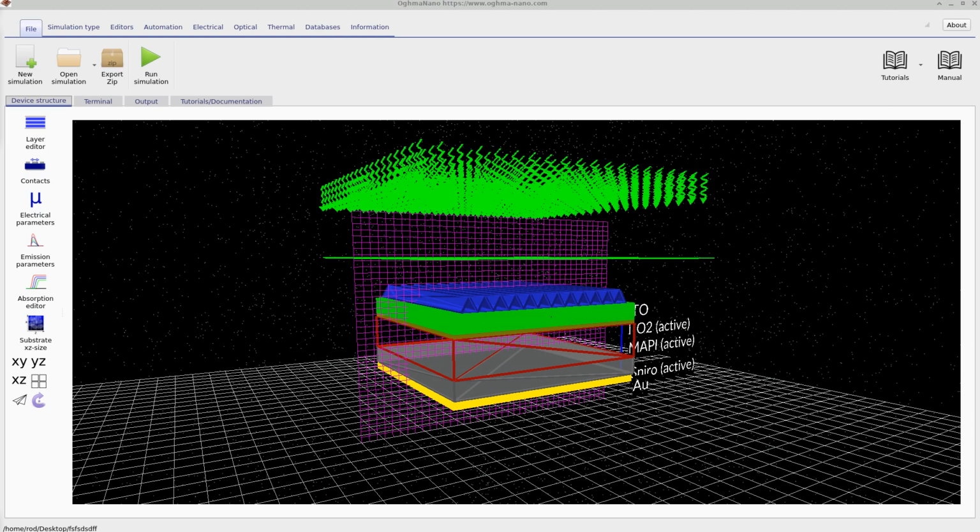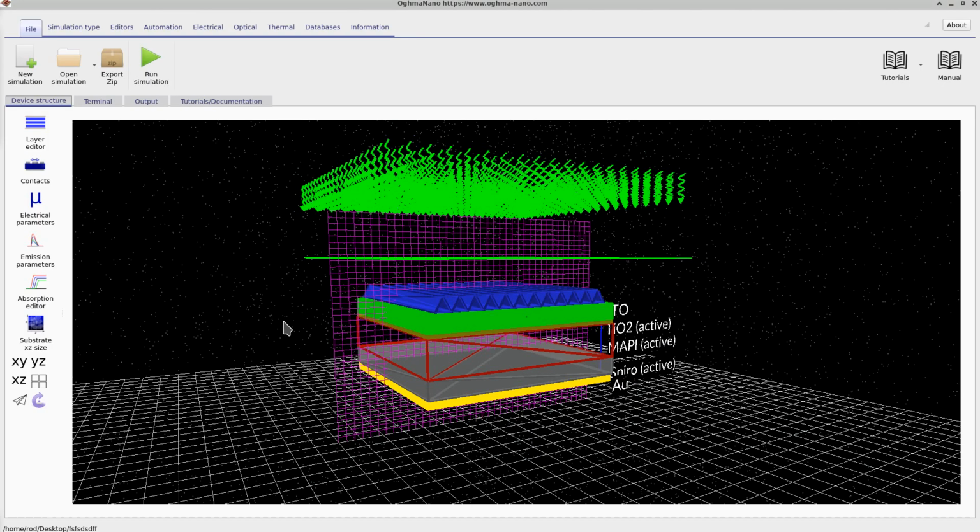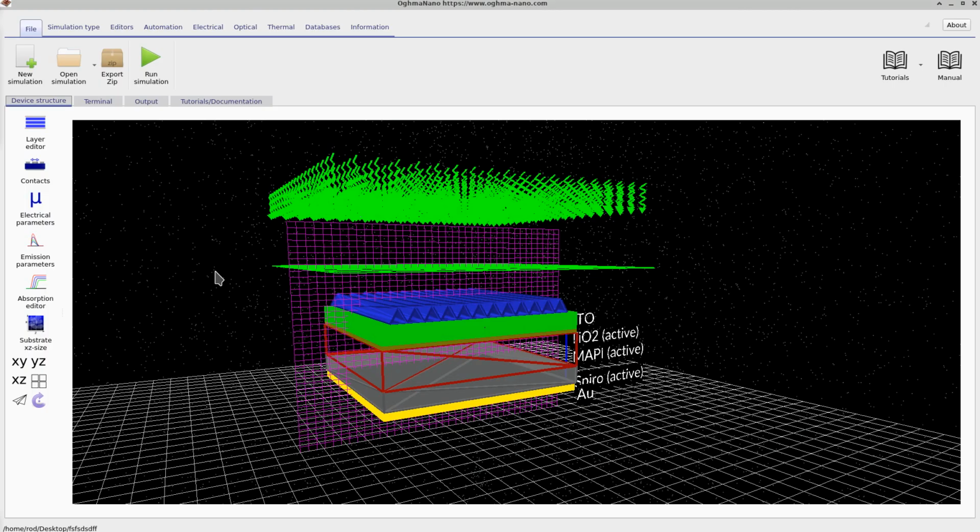So I just wanted to make a quick video on heating in perovskite solar cells, and this is a nice opportunity to demonstrate the multiphysics capability of OghmaNano. And what I mean by multiphysics is where we're considering both the optical properties of a device, so calculating generation rates and things like that. Then we calculate the electrical properties of the device, and we also link this to the temperature of the device. And with all these three things together, we can really get a good idea of what's happening in the device.